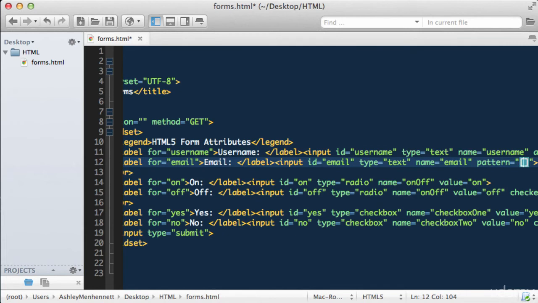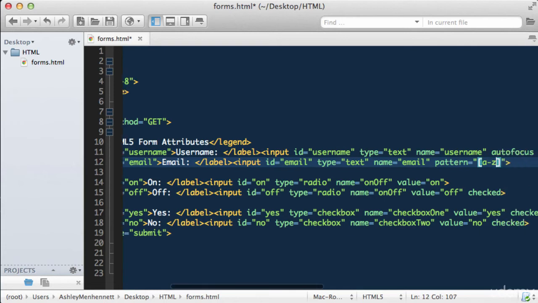Basically, we have some opening and closing square brackets, and in there we can pass in the type of letters or numbers that we will allow. So in here I'm going to type in a lowercase a hyphen lowercase z, uppercase A hyphen uppercase Z. That's essentially saying we will allow lowercase and uppercase letters. Then what we do inside some curly braces is we can specify the minimum and maximum values, or one single static value.